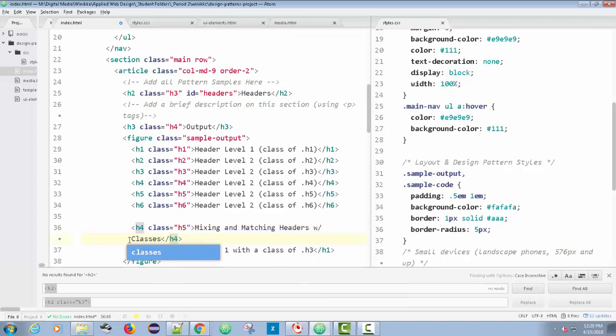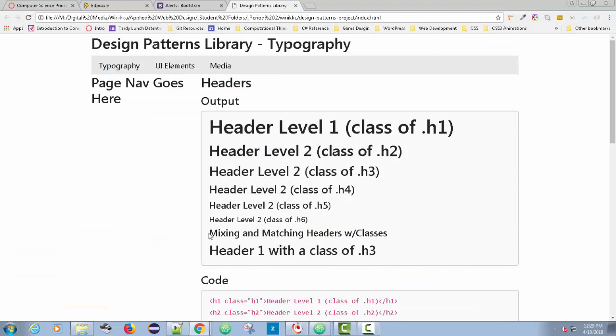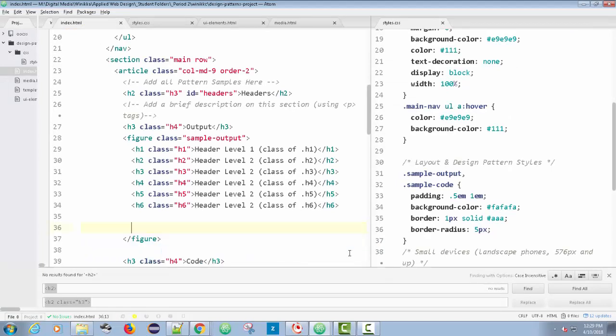So mixing and matching headers with classes. Save our changes. Hit refresh. Now this we may want to break it out and be its own separate one. So I think I'm going to do that right now. So I'm going to cut this for a moment and go back to where we were.